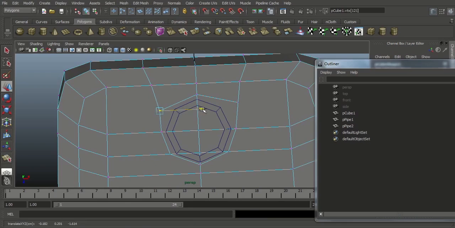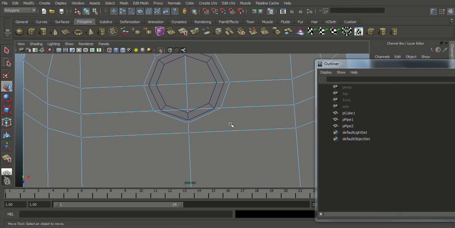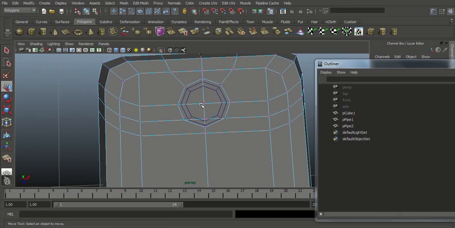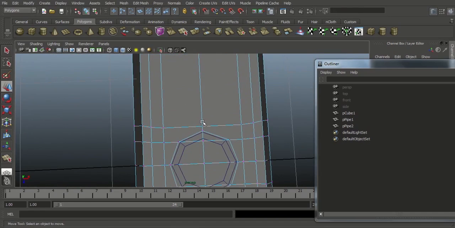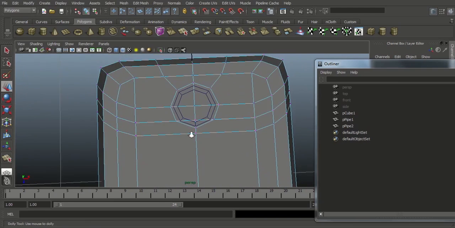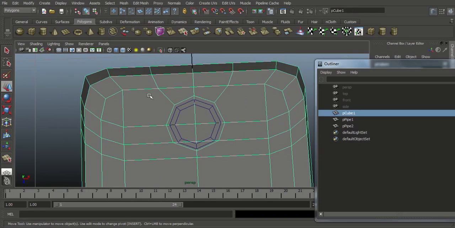I select this vertex and move it a little bit away, and select this vertex and move it a little bit away, like this. Now we have an even number of vertices on this face and an even number of vertices on this face. But we have one problem here. See here, on this face we have 1, 2, 3, 4 and 5 edges, so we want to clear it.